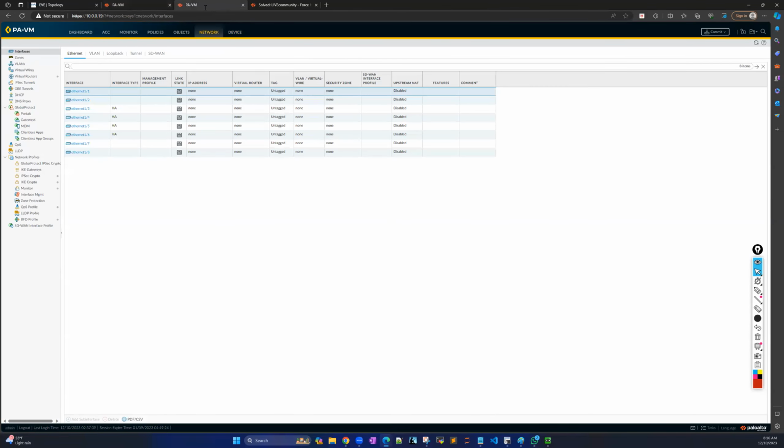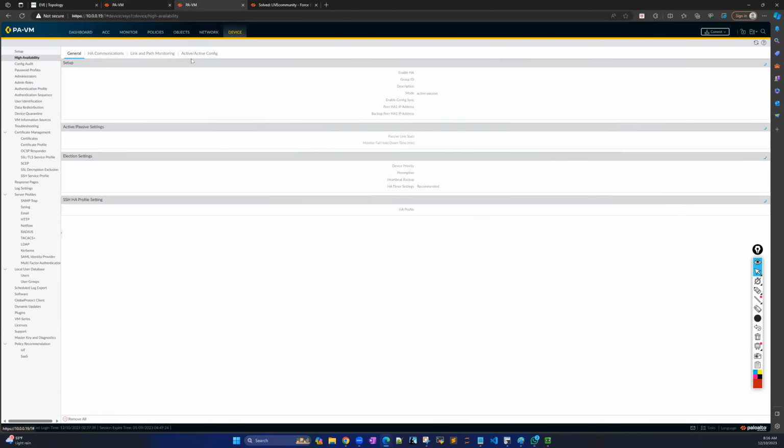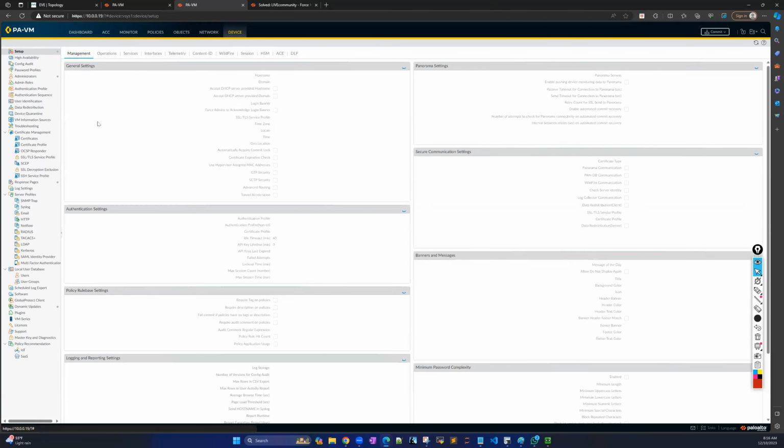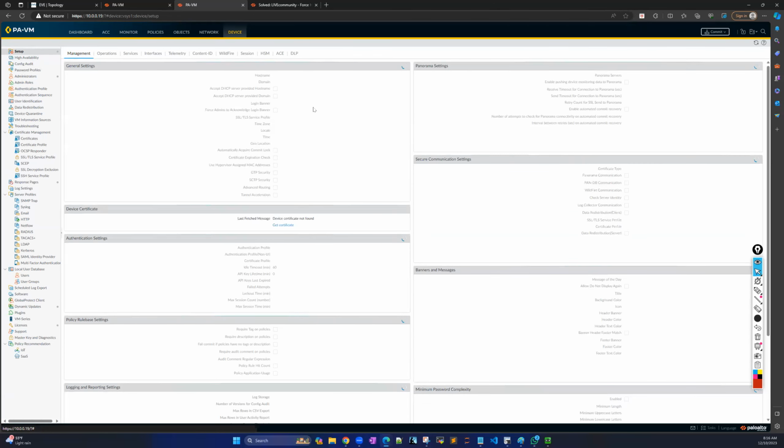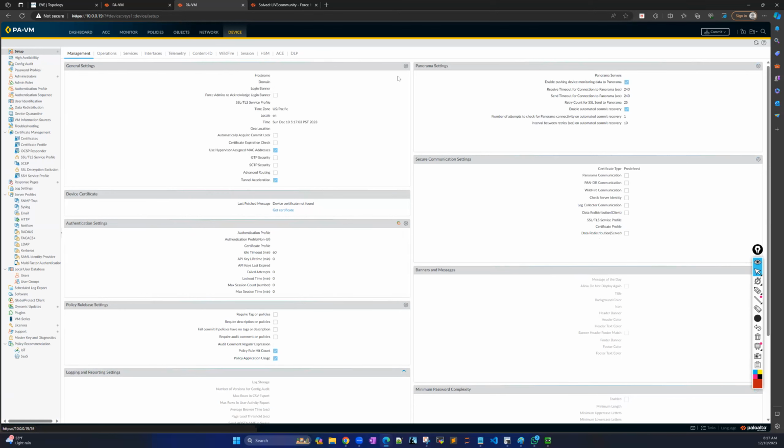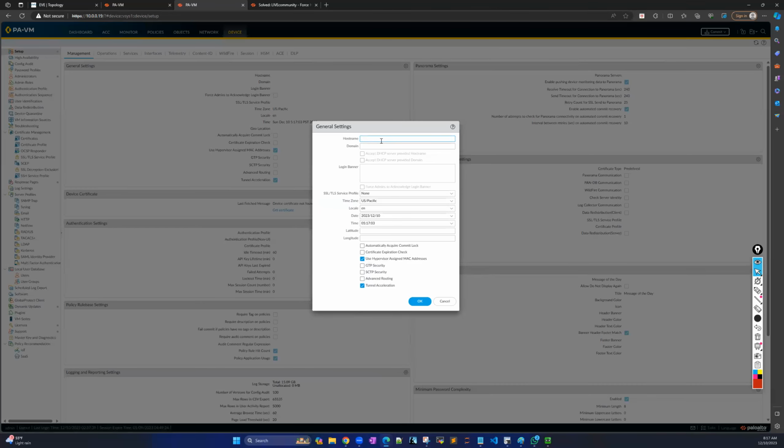So the other firewall is this. We have not done much on it. After we have enabled the interfaces, we go to device. We click on setup. I want to change this host name as well. So I'll click on this gear icon. This will be my firewall B. And then I'll just click OK.